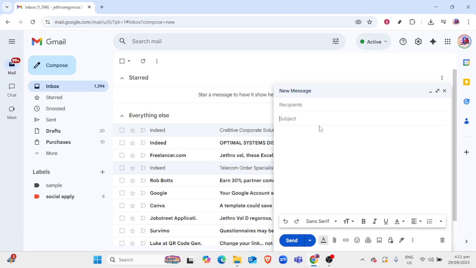Finally, before sending your email, take a moment to proofread your message. Check for any spelling or grammar errors, and make sure all email addresses are correct. Once satisfied, look towards the bottom of the email window and locate the Send button. Click it, and your email will be on its way to the recipient.